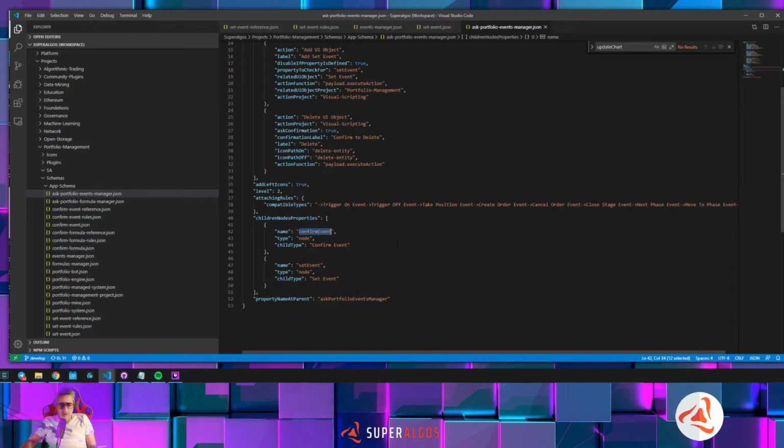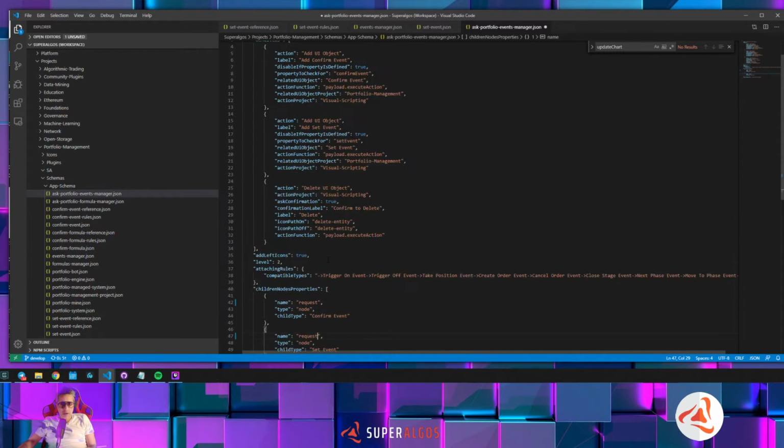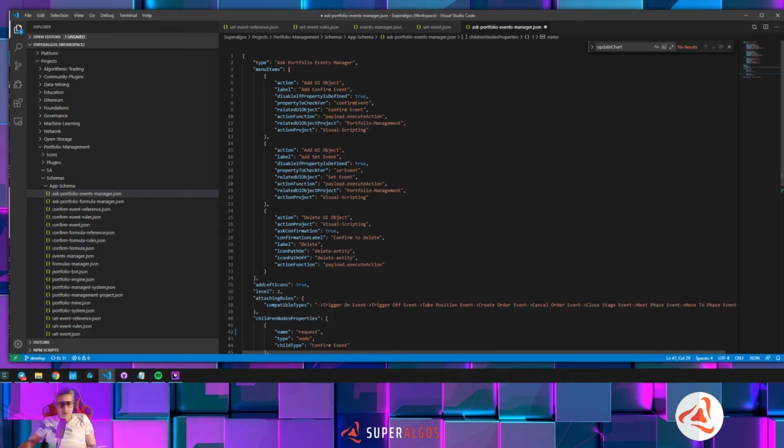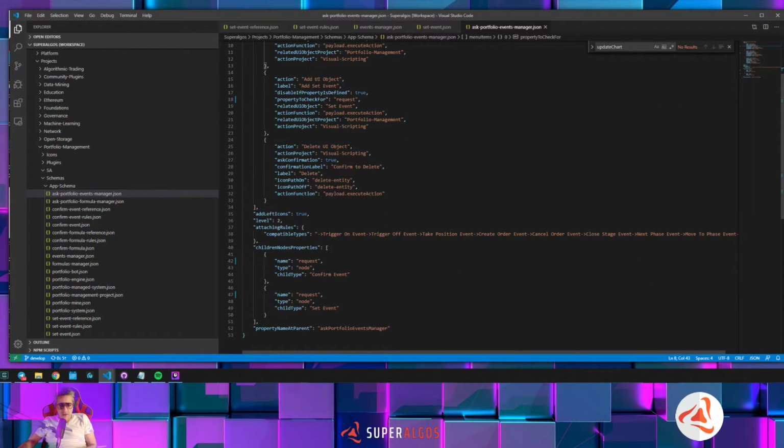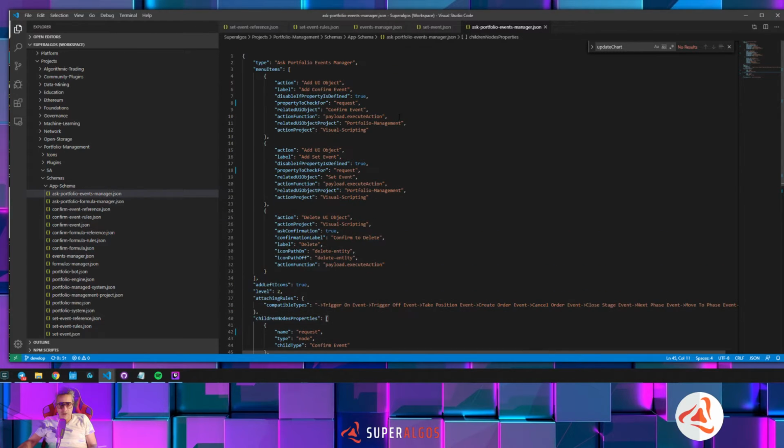Instead of confirm event, request maybe, and both check for the property request. Okay, only that change is going to make this be stored at the same property request, and it can be either one, confirm event child or a set event type, depending on what the user chooses by this menu. All right.